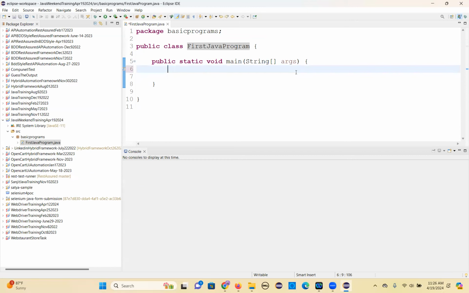Here we'll create some simple print statements. You have a shortcut for System.out.println. The shortcut is to type SYSO, then press Ctrl plus space bar. Automatically you will get System.out.println, so you don't need to write System.out.println in full. That's the main advantage of this shortcut.